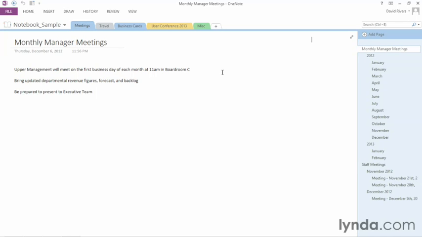So that's working with sections. Of course, within those sections are going to be pages and subpages. Really, all of this designed to help us stay organized. So in the next lesson, we'll get into pages.